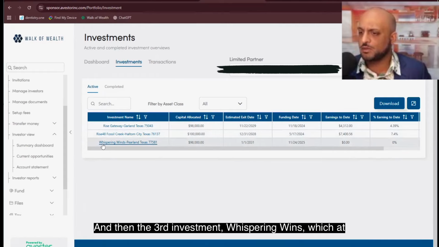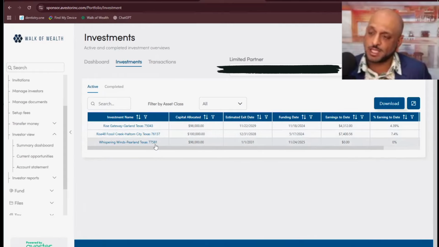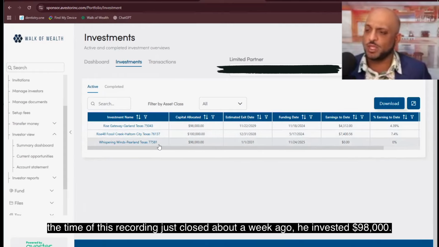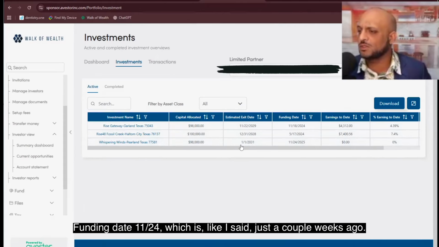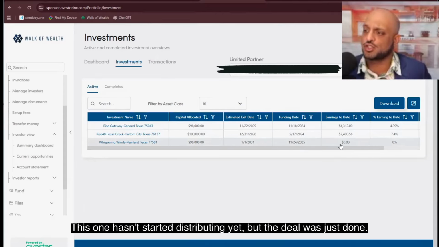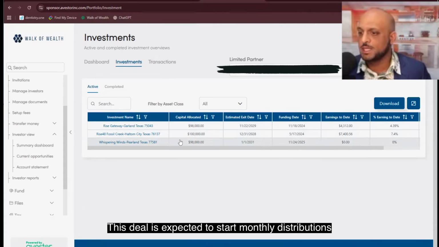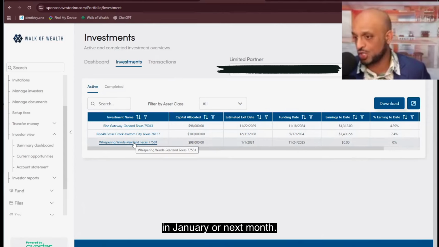And then the third investment, Whispering Winds, which at the time of this recording just closed about a week ago, he invested $98,000, funding date 11/24, which was, like I said, just a couple of weeks ago. This one hasn't started distributing yet, but the deal was just done. This deal is expected to start monthly distributions in January or next month.